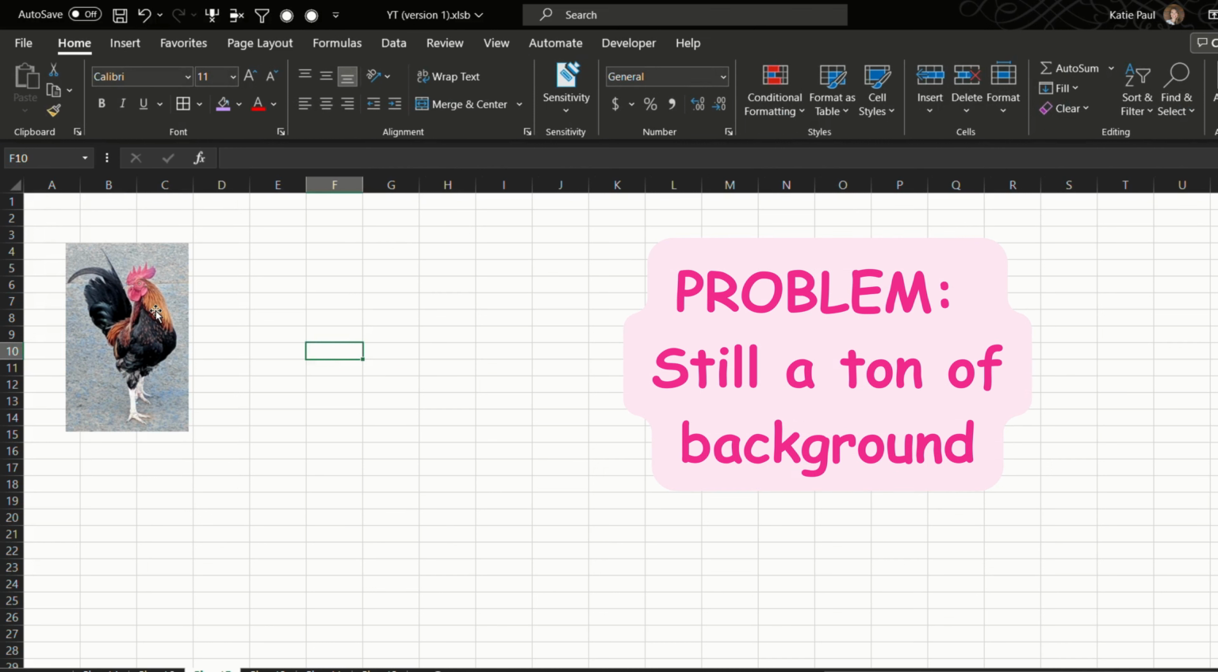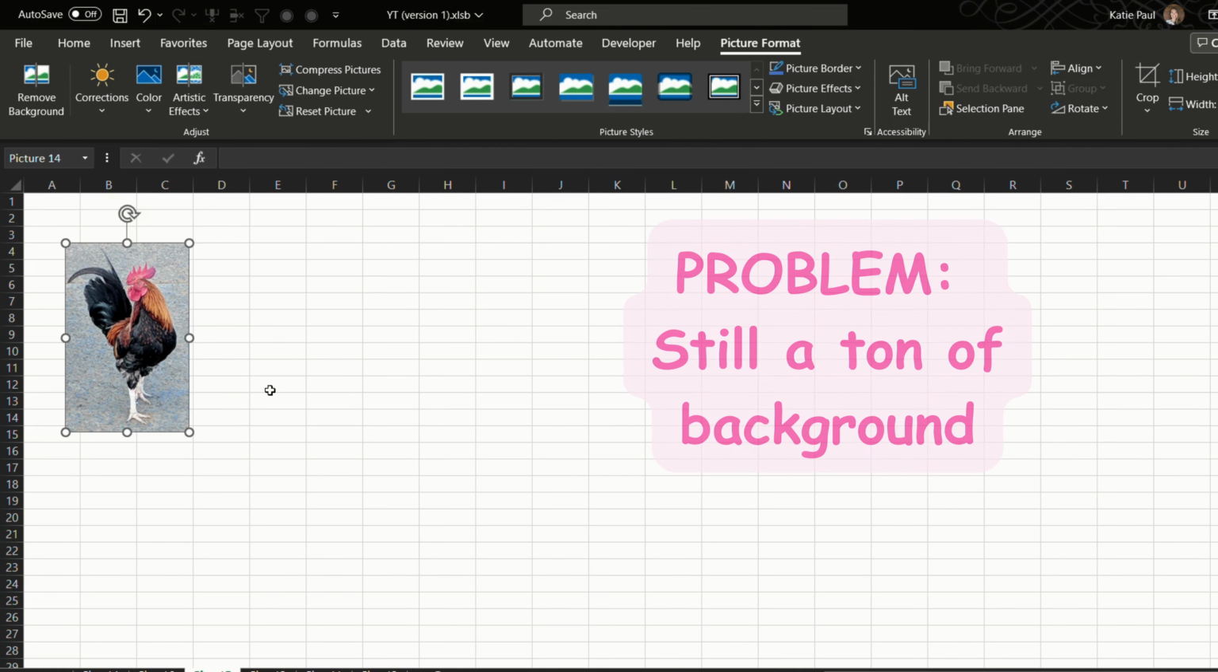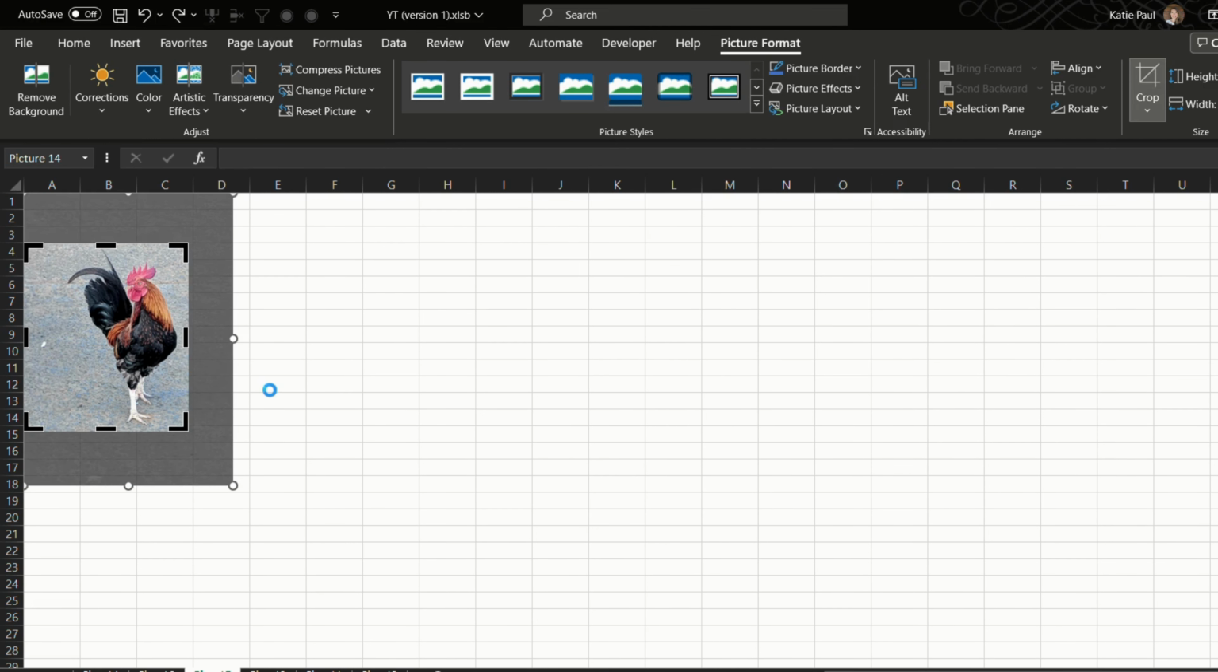So the problem with this one is that there's still a lot of background to this picture, which I don't want at all. So I'm going to remove that, and I'm going to show you a different way to do it.